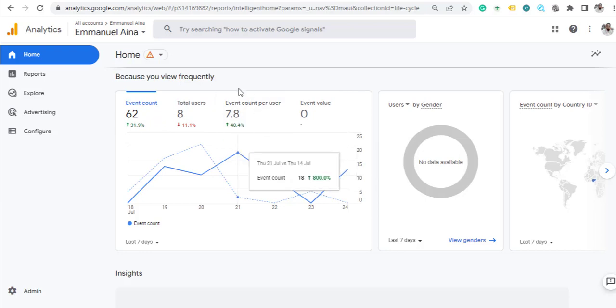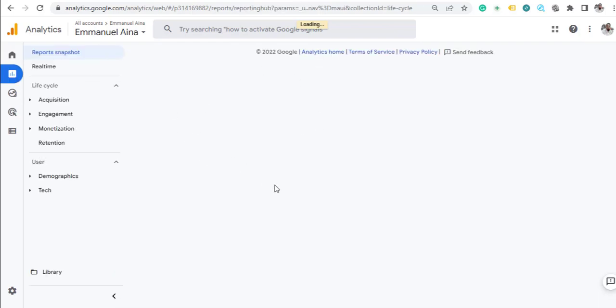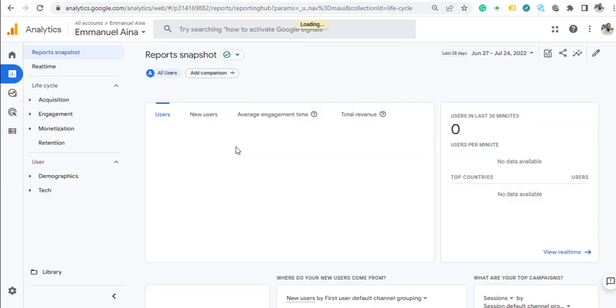Now, what is important that I want to show you here is this report. If you tap on this report, you are going to see very cool stuff. You are going to know where your traffic is actually coming from. Is the traffic coming from Instagram? Is it coming from Facebook? Is it coming from YouTube? Is it coming from Google? You will be able to know.